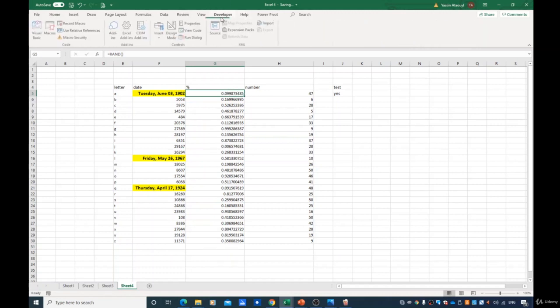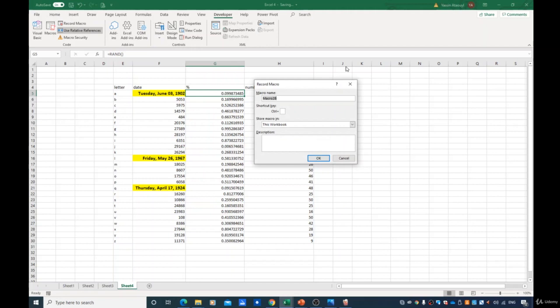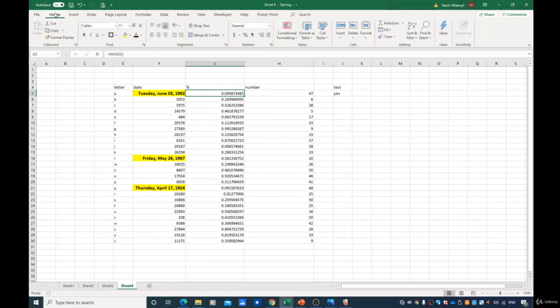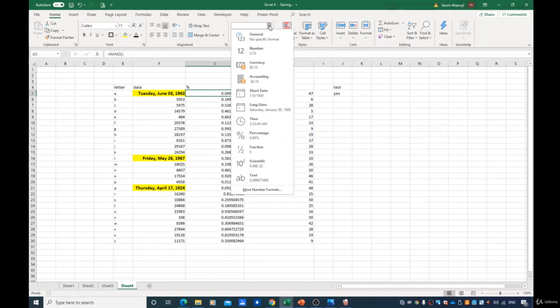So we'll come back in our developer tab. We're going to use relative reference because once again, what we want to do is use our macros everywhere. Pretty simple. Then we are going to record our macro and we'll call it percentage. Just click on OK. And then what we want to do is simply create our macro. First step is pretty simple, putting it into percentage. We can click on the button right here or just select the percentage there.